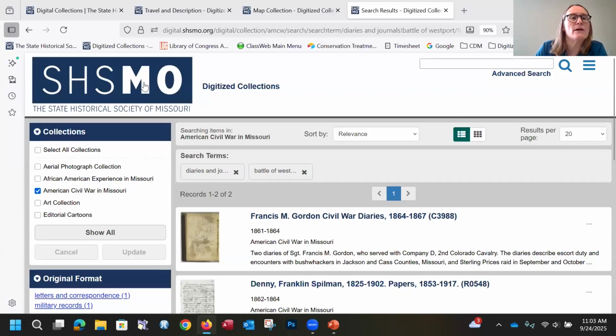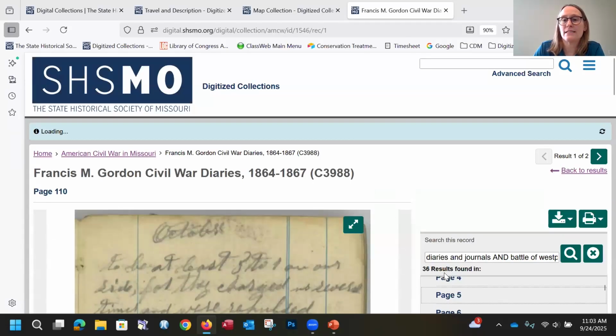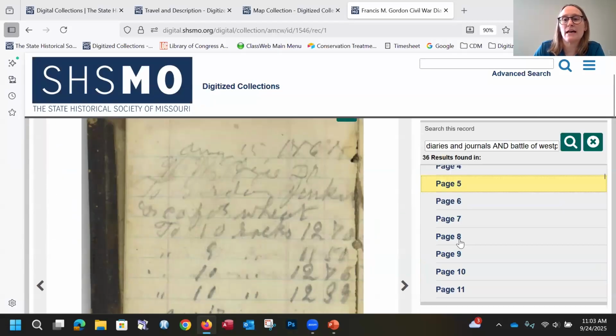I want to show you a PDF in this software because those function a little differently. We were looking at the multi-page items, how you could navigate on the side, and it showed the pages on the side, 1, 2, 3, 4, 5.